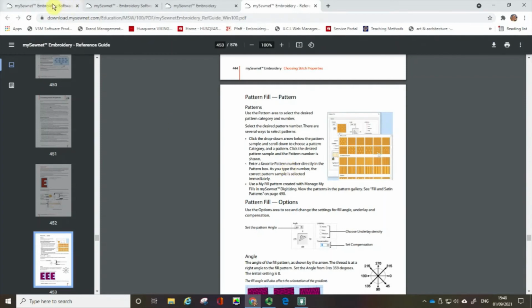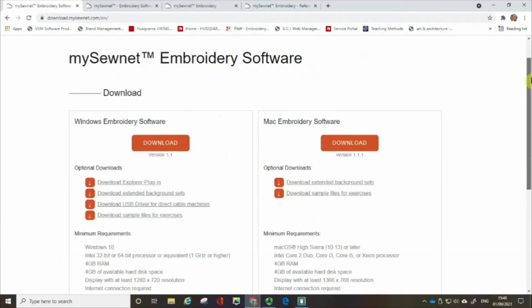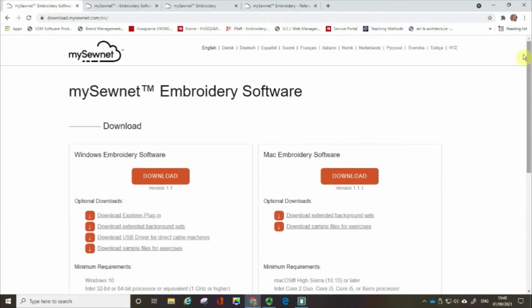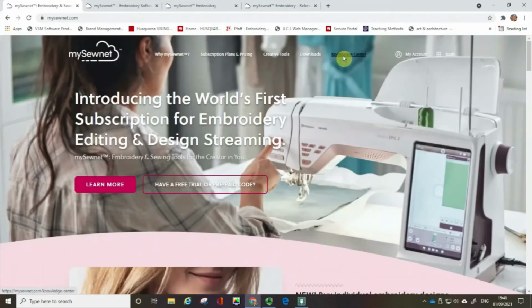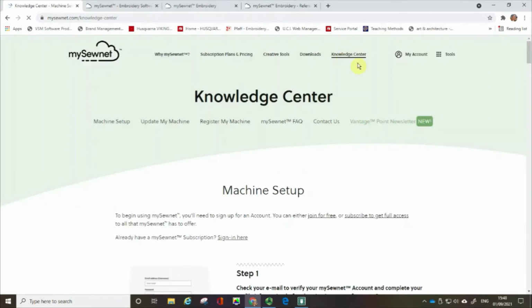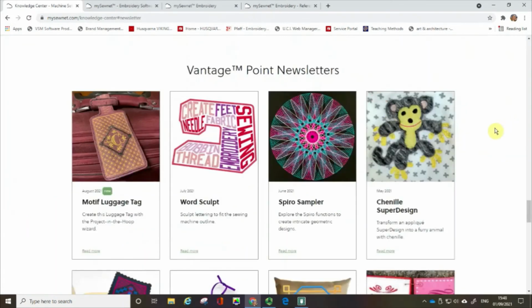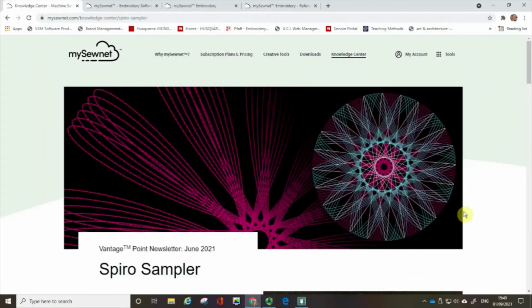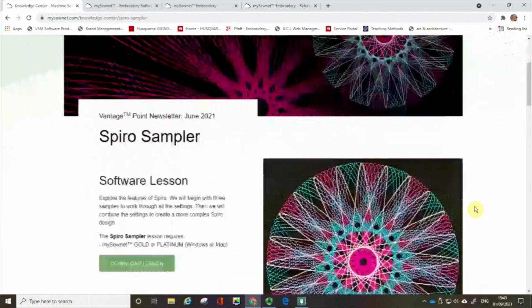So I'm also going to go back to the mySewnet website, because there's another place where the website can help you, and that's over here on the Knowledge Center. And if you click on that page, you can see we've got the Vantage Point newsletter. And this is a monthly newsletter where a feature of the software is explained. So, for instance, June 2021, they were talking about the Spiro sampler. And if I click on here, we've got the Read More button. And so this opens up the newsletter.